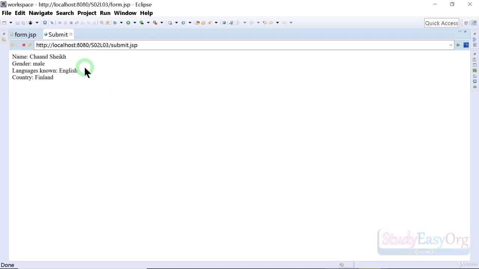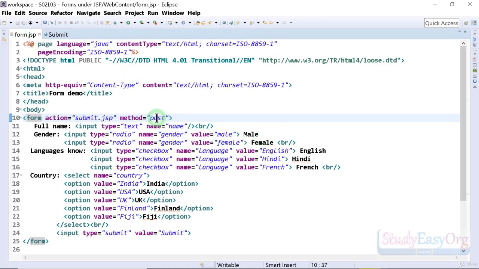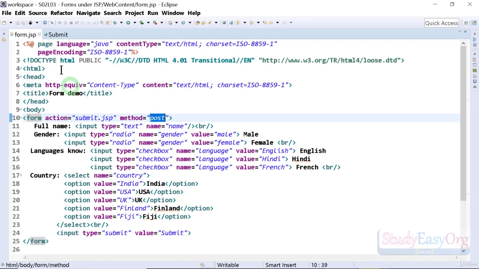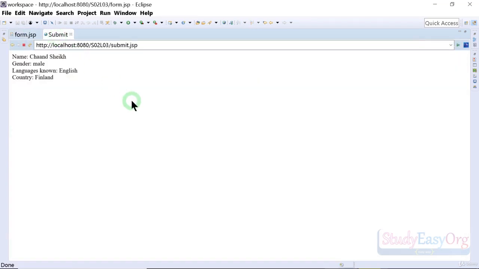The information is available to submit.jsp, but definitely the URL is much cleaner and the information is not passed via the URL. So this is the difference. When we make use of get, the information would be passed via URL, whereas whenever we make use of post, the information would be passed via a hidden channel which is not available to the user.